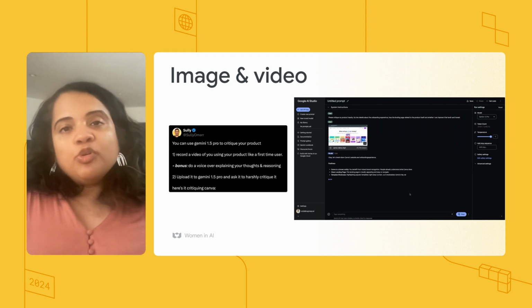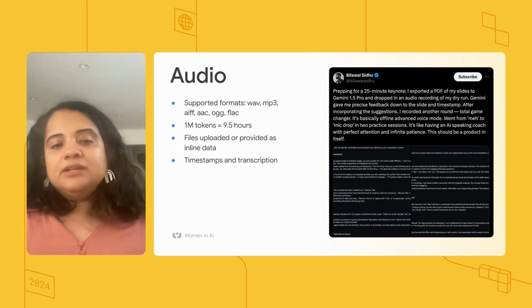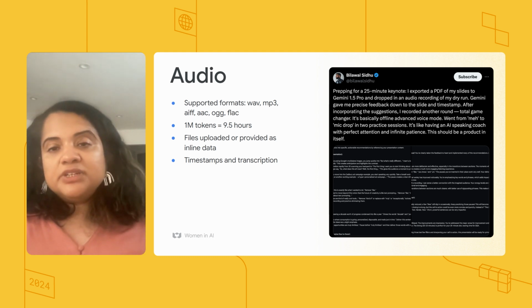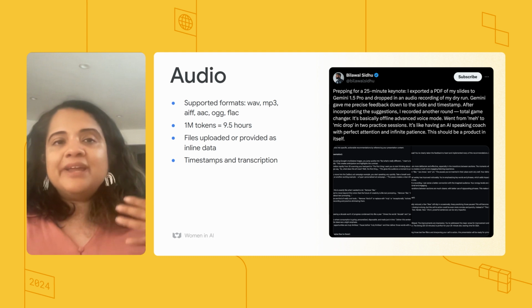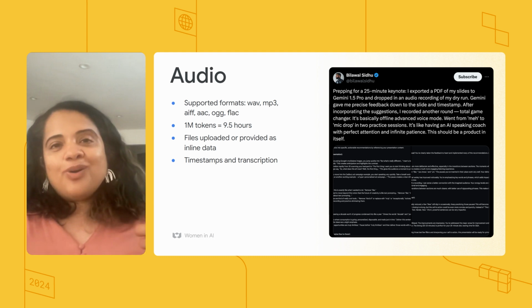Here he used Pro for the best quality. We also support audio. You can see the formats. And on the right, we have an example of somebody who's actually using Gemini to prep for a talk. I should have done it for this talk, but basically they export a PDF of their slides and record themselves doing a dry run and get Gemini to give them precise feedback.